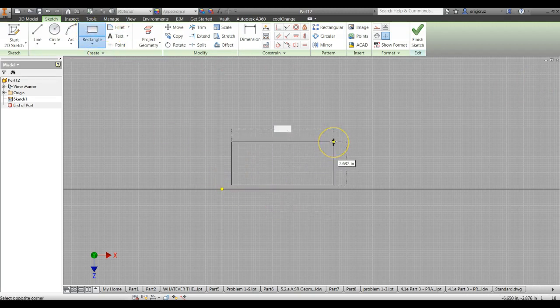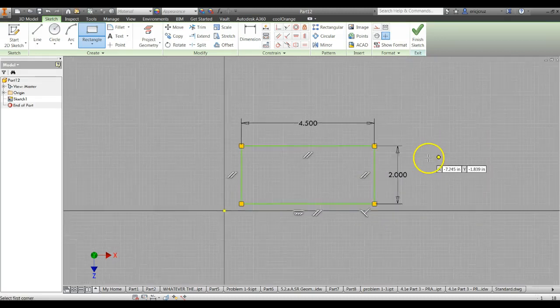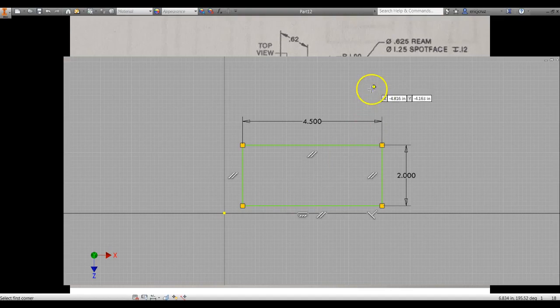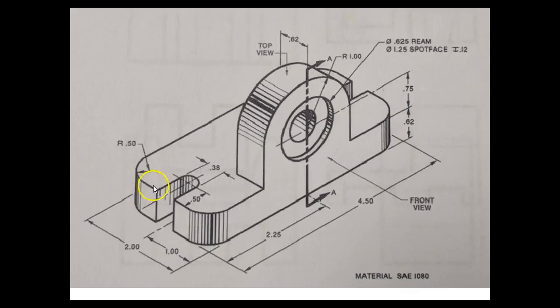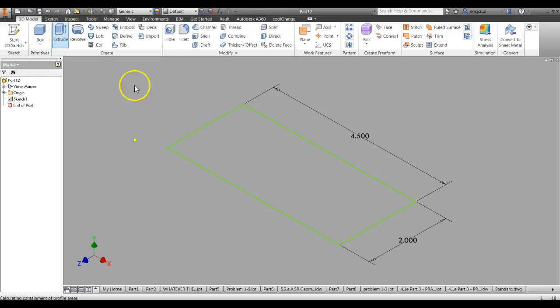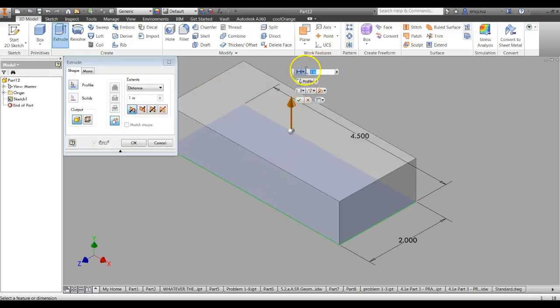Alright, so let's try that again. So 4.5 by 2, enter. Click on that. I don't need to do anything after this. I can finish the sketch. Click on that home button, and I'm going to extrude that. Alright, here's my dimension. I found it, 0.62. So extrude 0.62.